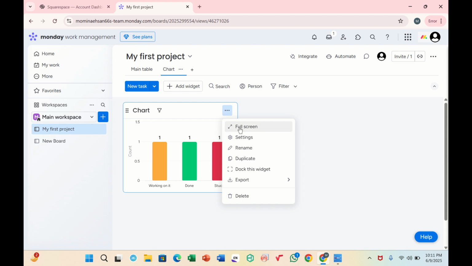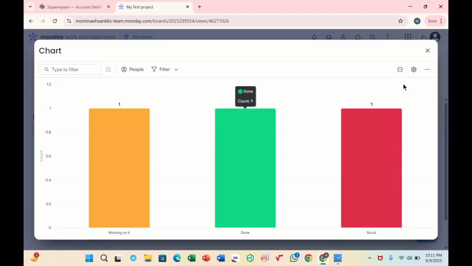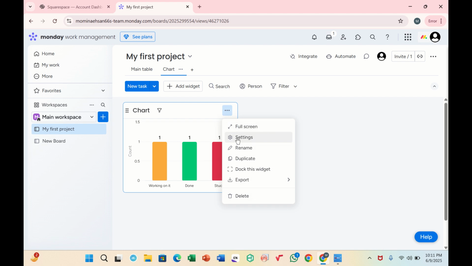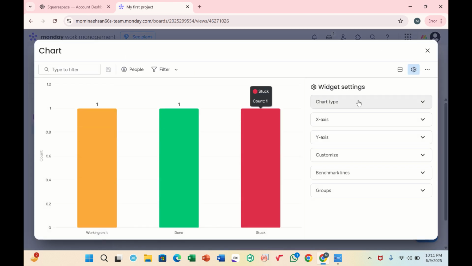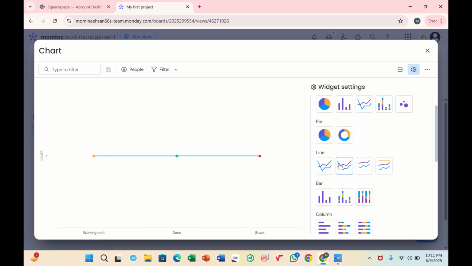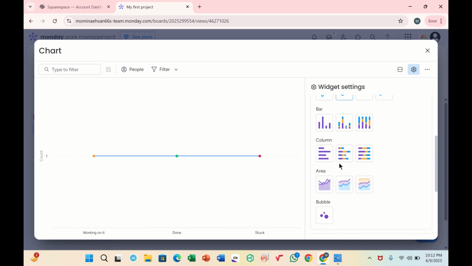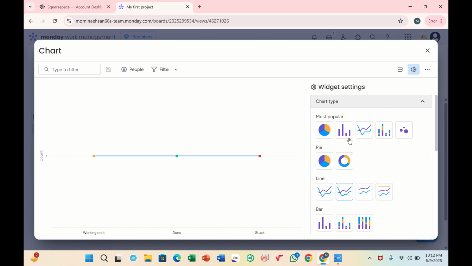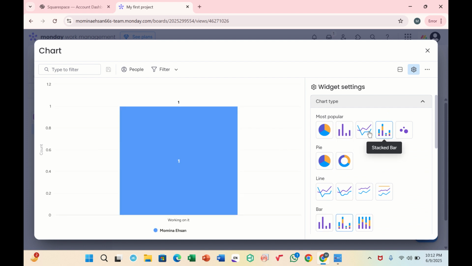For instance, you can spread it to the full screen so that you will actually have the detailed view if the chart is more complicated. Or you can go to the settings. If you click on the settings button, you see there's the chart type. There are so many options that you can use. You can also use this pie option or lines option. You see here, there are bars, columns, areas, and bubbles that you can use. I'm going to use the common one, this one.